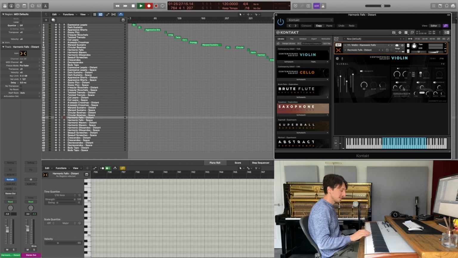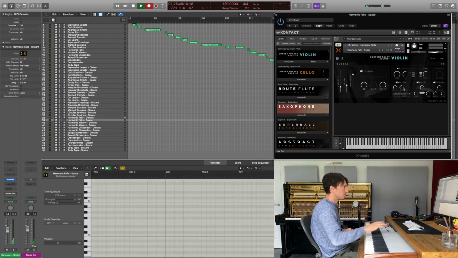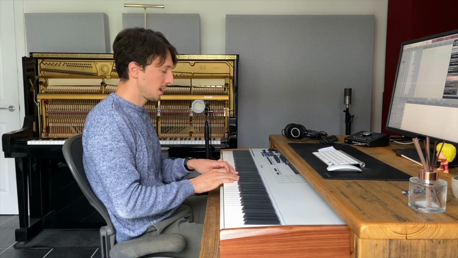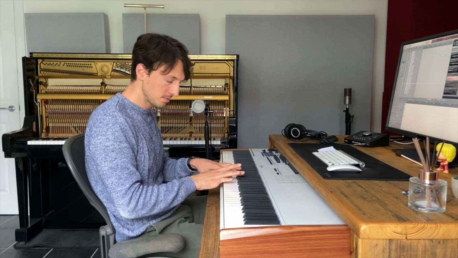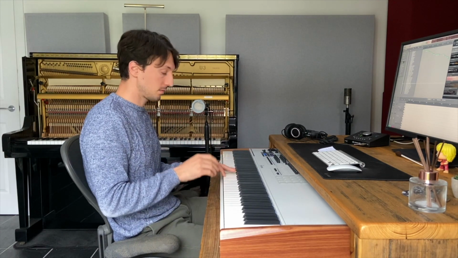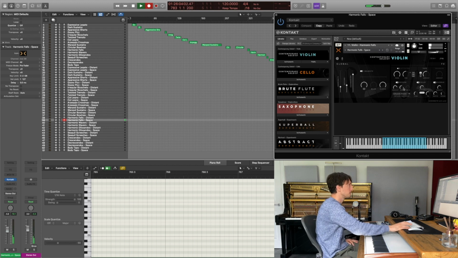So Harmonic Falls, distant. And Harmonic Falls, space. I love the detail in the sound. You can really hear the player there, and with the effects, you can do lots of things with it.